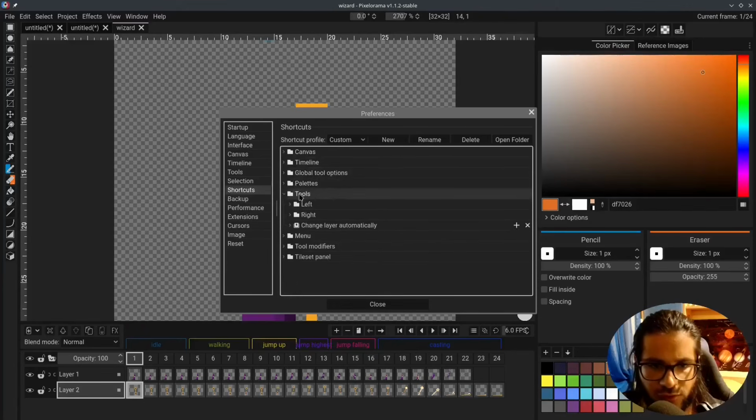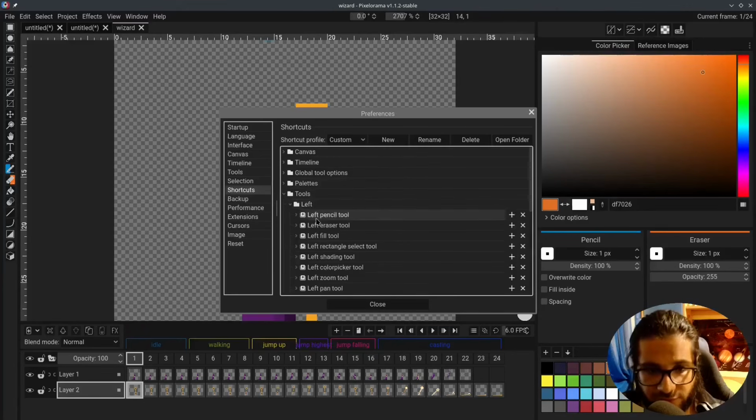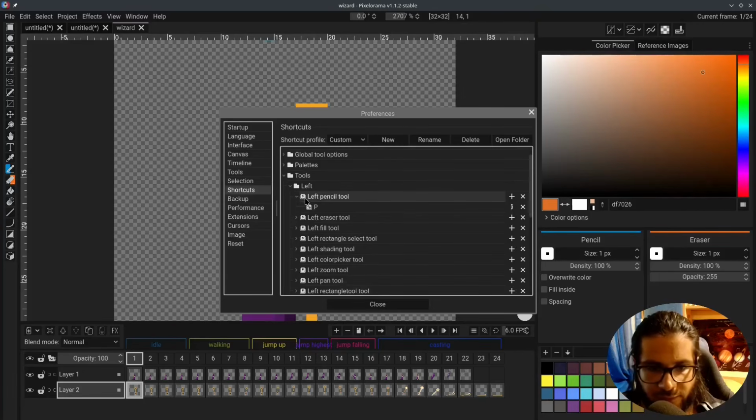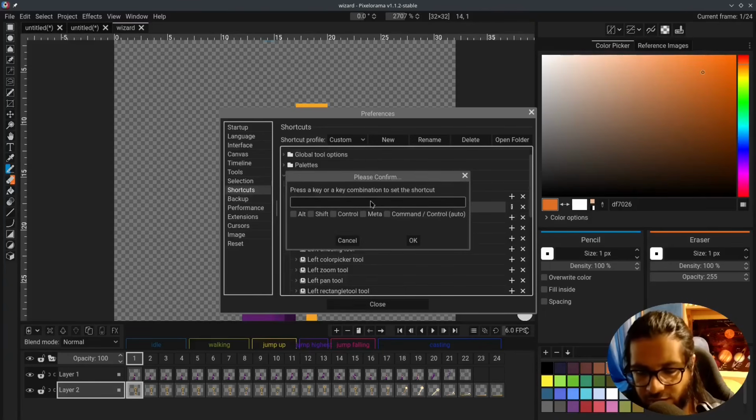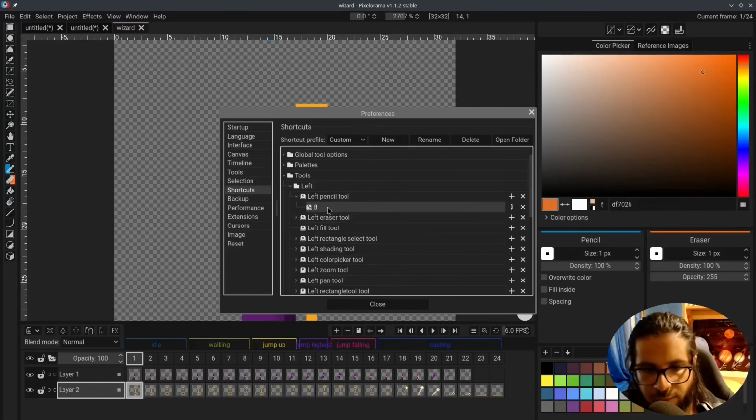Now, let's say that you want to change the shortcut of the pencil button. You can go to the Tools group right here, go to the left, click on the left pencil button, click on the P right here, and then on the pencil button right here, and simply click the new shortcut that you want to assign. For example, I'm going to assign the letter B. Now, this letter is already assigned to the bucket tool, so Pixelorama warns me, and if I press OK, the B button on the keyboard is now assigned to the pencil tool, and the bucket tool no longer has a shortcut that is assigned to it.